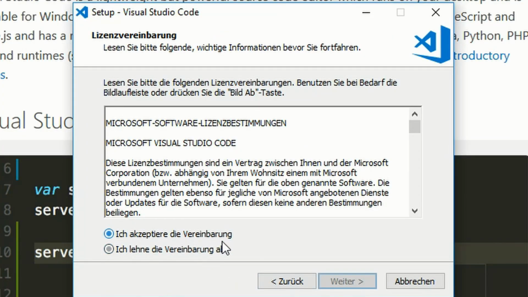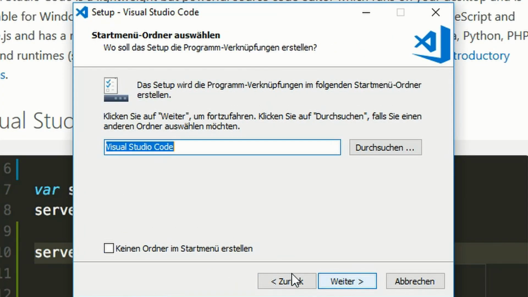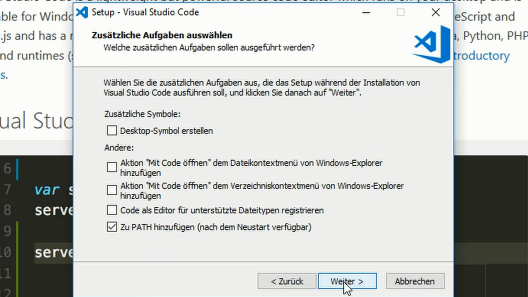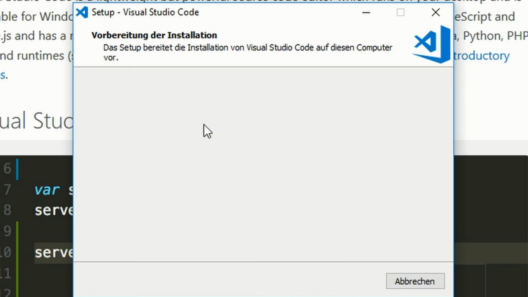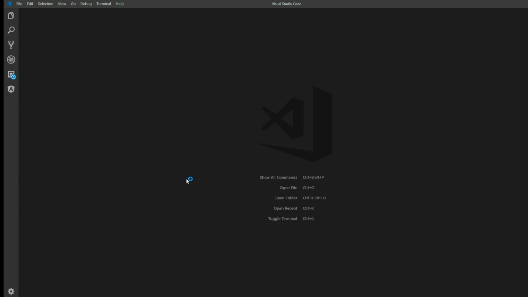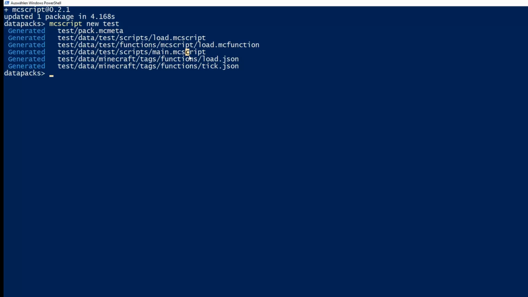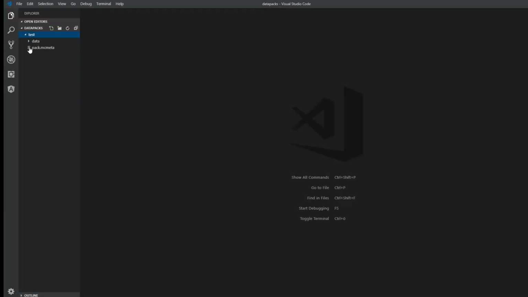Let's go to next. Yes, accept it. Install it here. Create a shortcut. Yeah, that looks right, and install. And now we have this really nice editor right here. And right in our PowerShell window, we can also say code dot, and this will open our project for us. So we have our text editor.